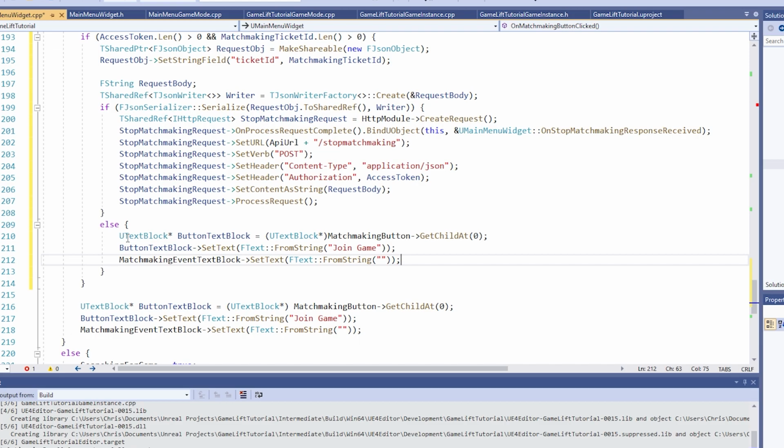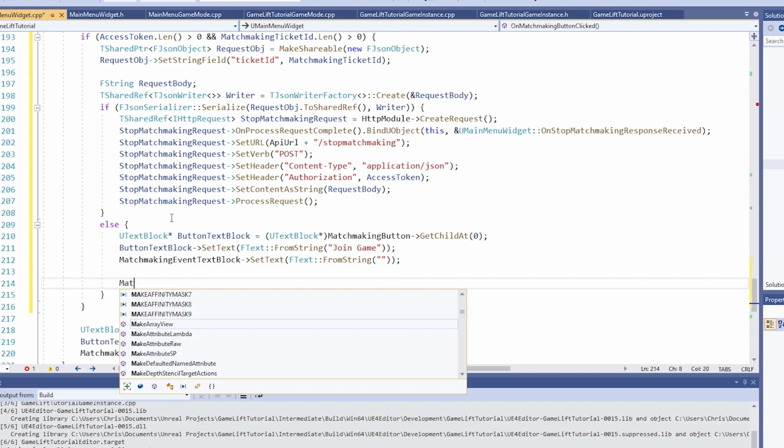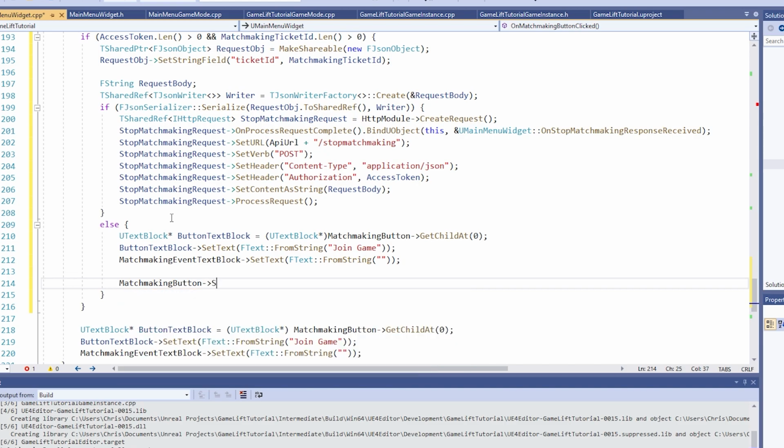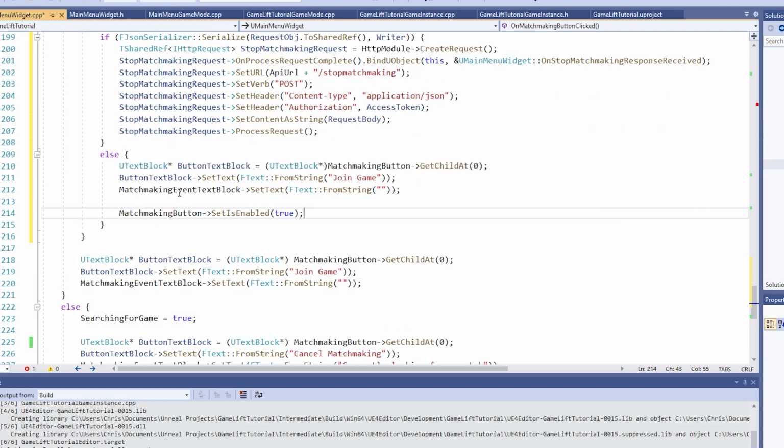And in addition to that, let's also re-enable the matchmaking button. Since we were never able to make an HTTP request if we reach this block of code, there's nothing to wait on. So type out matchmakingButton arrow SetIsEnabled, and then in parentheses true. And you may be wondering, why are we doing this? I just thought that it would be good to give the user the illusion that their matchmaking request was indeed canceled, even if something went wrong while trying to do so. It's not necessarily the greatest idea, but for this tutorial, I just want to keep things simple.